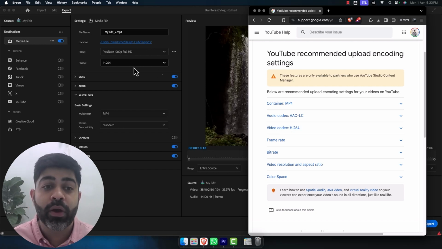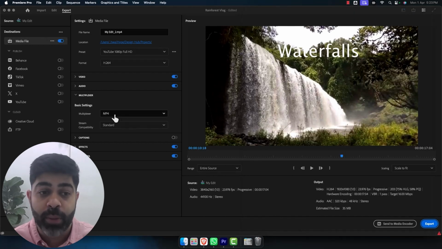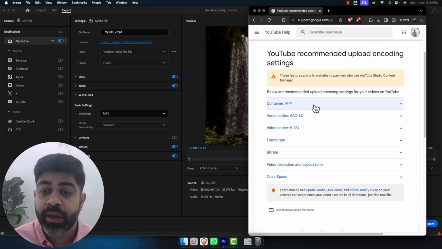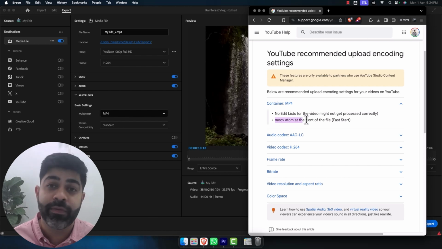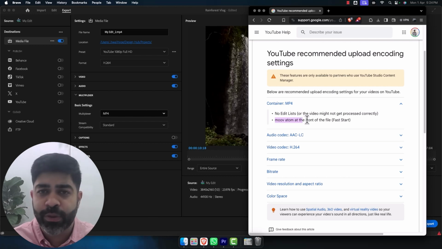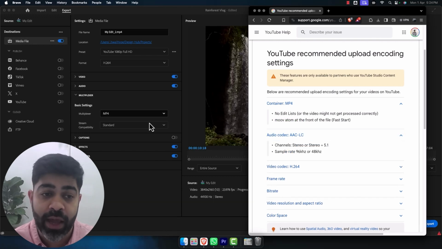Well, now moving on, the container has been selected as MP4, and that's what we can see right here. So MP4 is the container. Then the next thing that we do have over here is something called no edit list. We do not have that option, and move atom at the front of the file. Again, that option is not available in Premiere Pro, so I'll not confuse you guys with that. Moving on, audio codec is supposed to be AAC-LC.